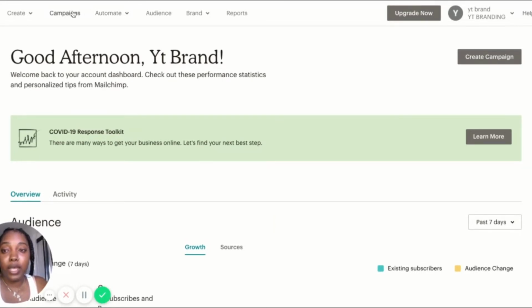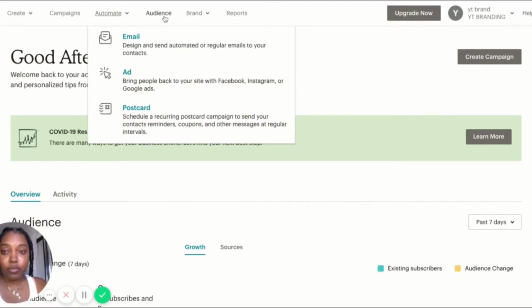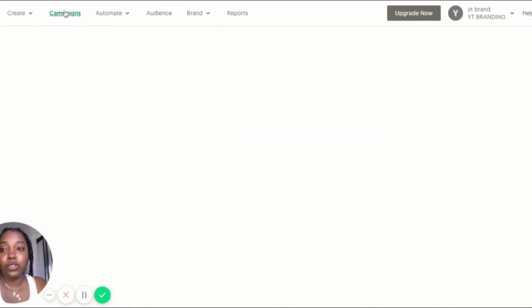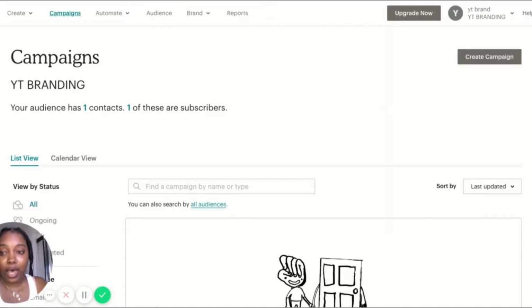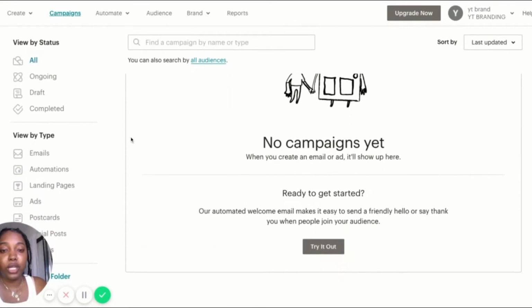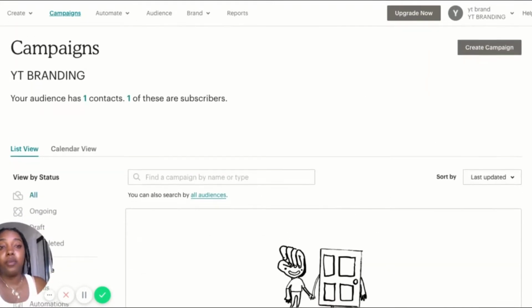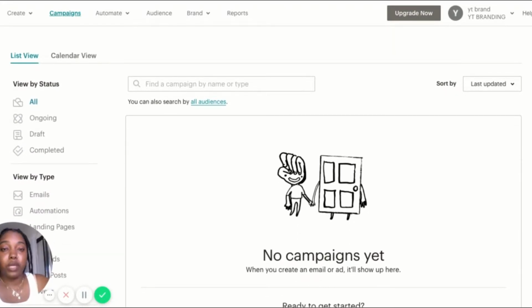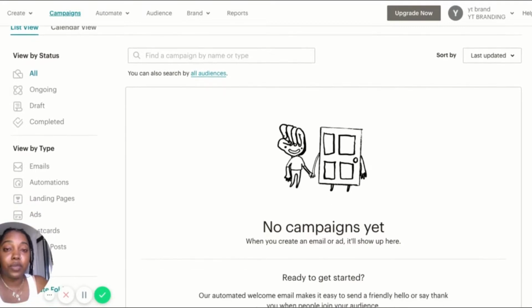So as far as campaigns up here and automate audience, brand, things like that, I'm going to click on the campaigns tab. Now on the campaigns tab, this is where you're going to see all of your automations and things like that once you start building and creating those campaigns. And a campaign basically means you are putting together a news blast, you're putting together something informal that you want to send out. Anything that you send out through MailChimp is technically a campaign because it's something where you're either promoting or informing your customers about.